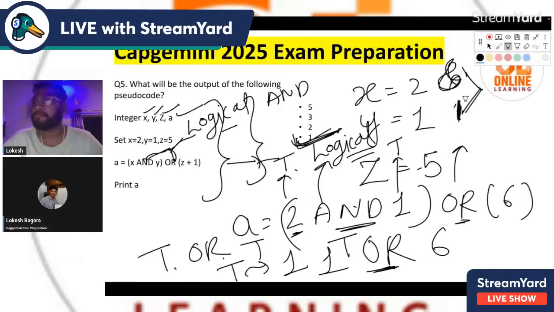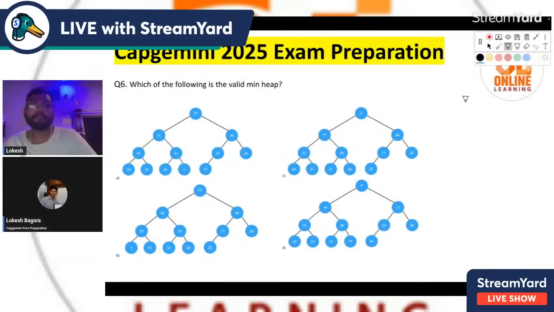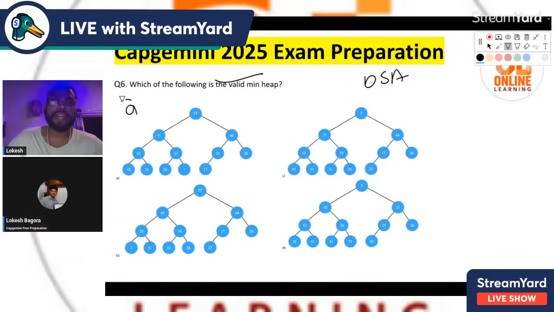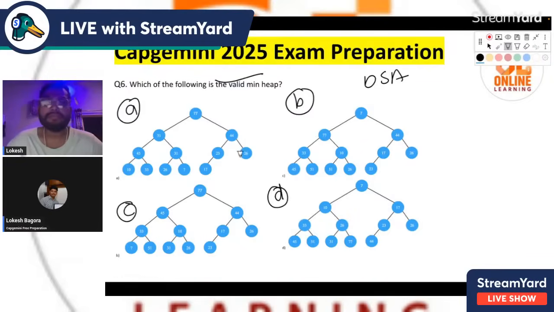Okay, next. This is again a question from DSA MCQs related to heaps. Which of the following is the valid min heap? This is option A, this is option B, this is option C, and this is option D. Okay, so you need to tell me what will be the correct answer. Which of the following is a valid min heap? Option A, option B, option C, and option D.